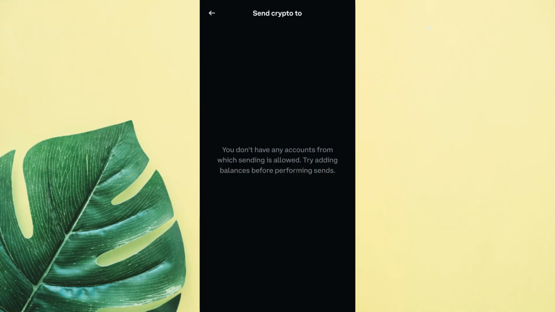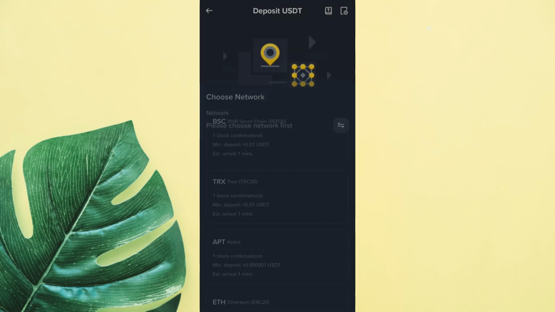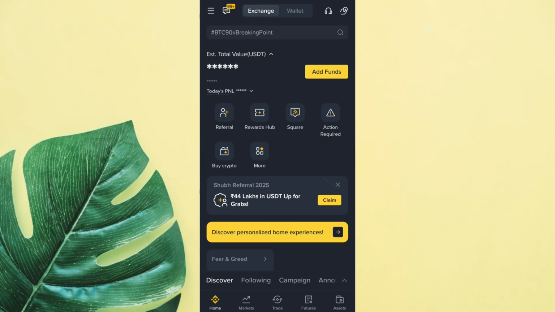Make sure that everything is correct, and once it is done, you will get your crypto in your Binance account. You can come over here anytime in your Binance application. Then when you tap on the option of assets in the bottom right hand corner, you will see all of the cryptocurrencies, including the one which you received from Coinbase.